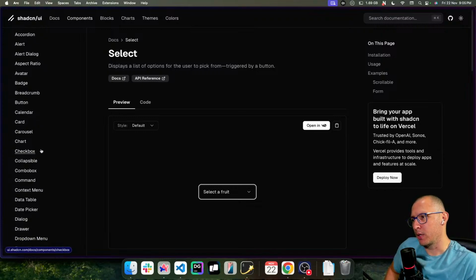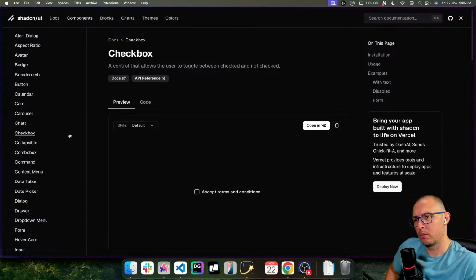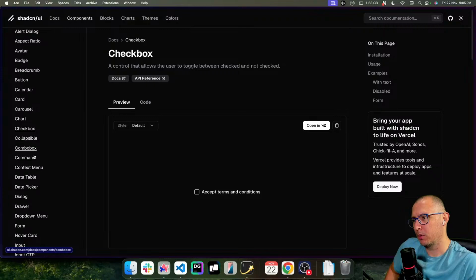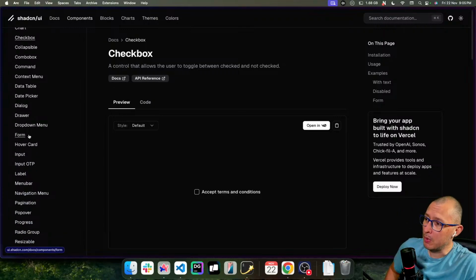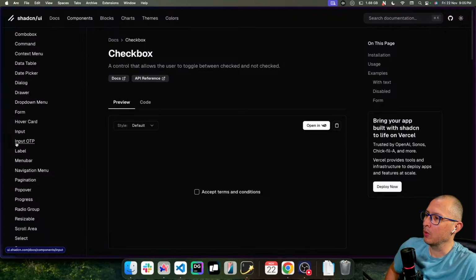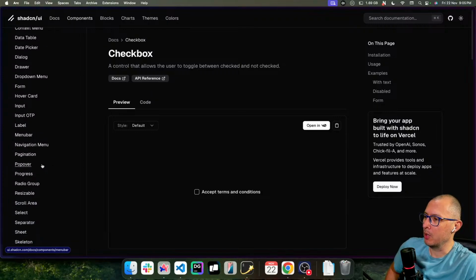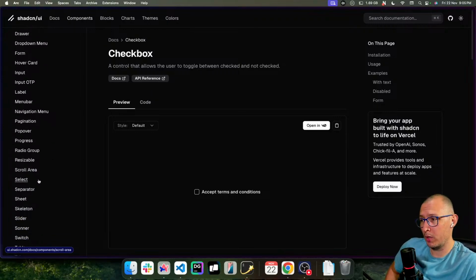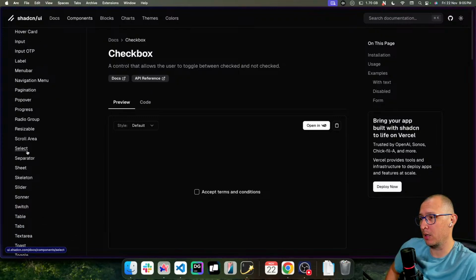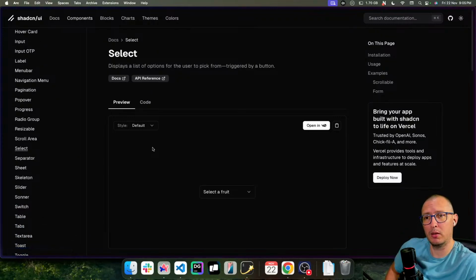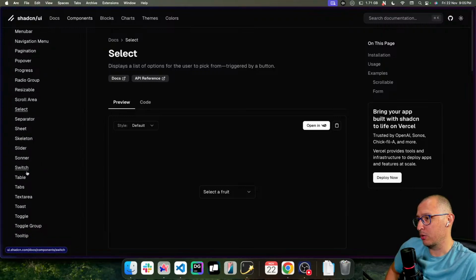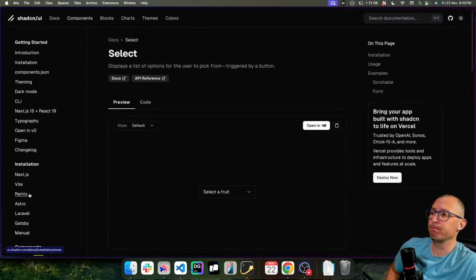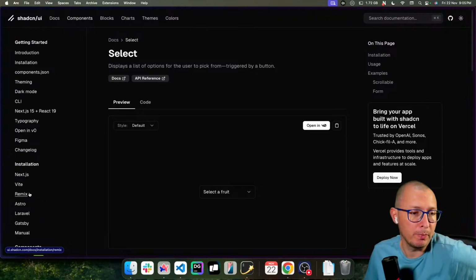Card, carousel, chart, checkbox, collapsible, combo box, command, context, data table, date picker, dialog, drawer, drop down menu, form, hover card, input, label, menu bar, navigation, pagination, popover, progress, radio groups, resizable, scroll area, select. There's nothing to select area here. Sheets, skeleton, sliders, sonner, switch, table, tabs, text area, toast, toggle. There is none. Okay. Not tempted anymore.